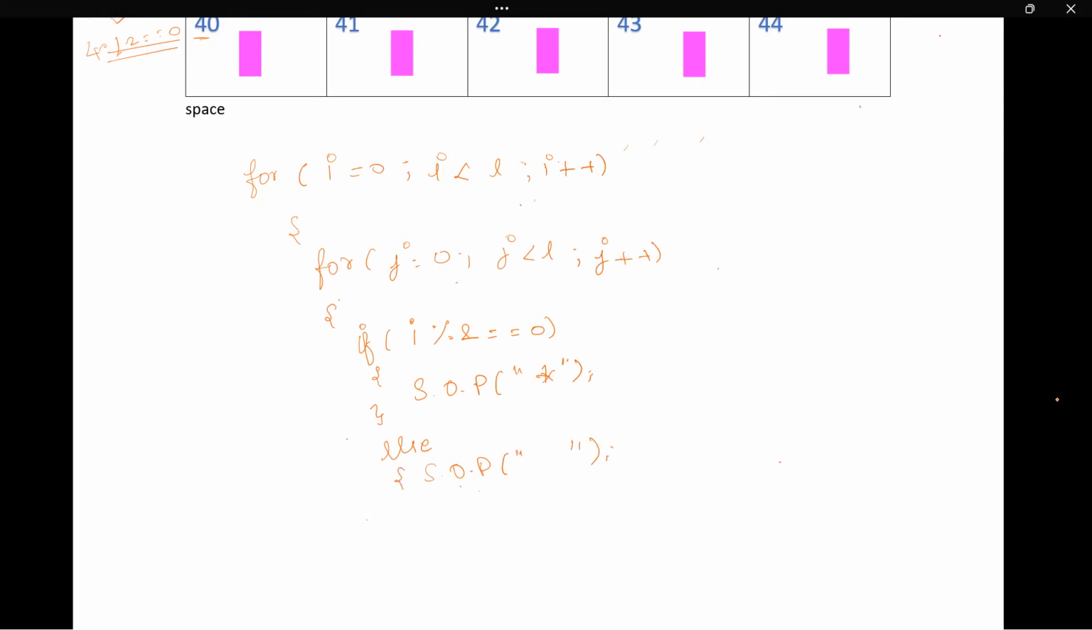That's it. So this is how we can directly implement it. And after we have implemented the j loop, we are going to print system.out.println, and that's how we can print it. Okay, so that's it.